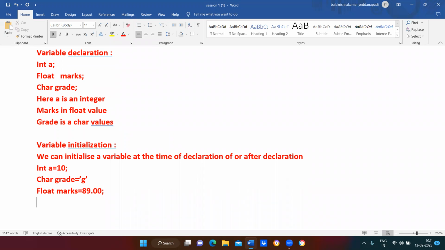Now, what is the method to be followed? We can also initialize the variable at the time of declaration. The first one is the declaration, the second one is assigning. What are the rules to be followed for a variable? Anybody?